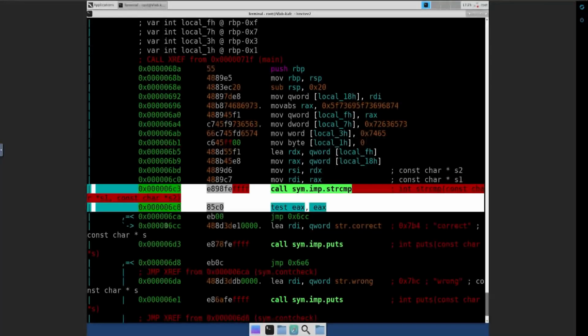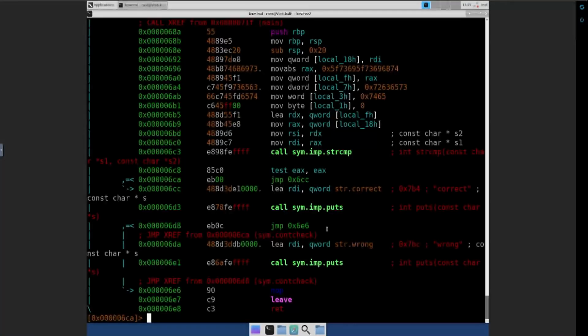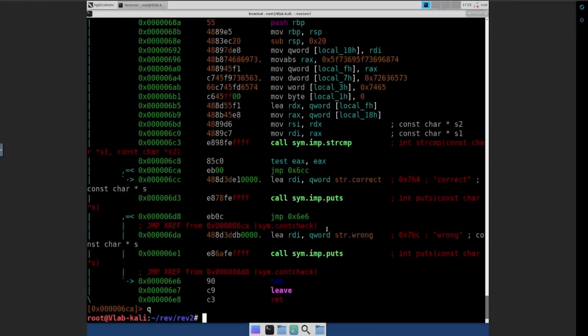Where will we jump to? Right on the next line, so we would get the correct text. Let's see how it works. Then just quit.